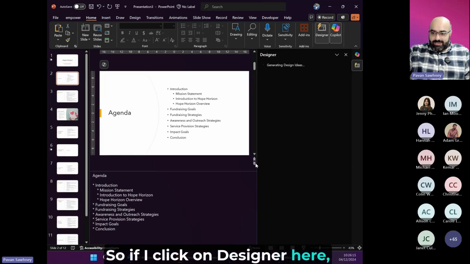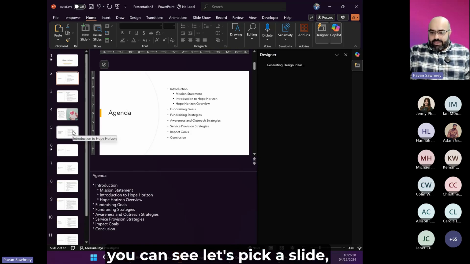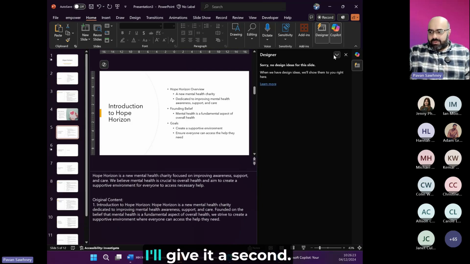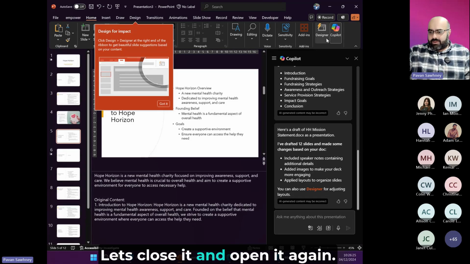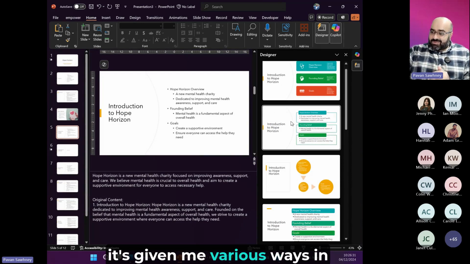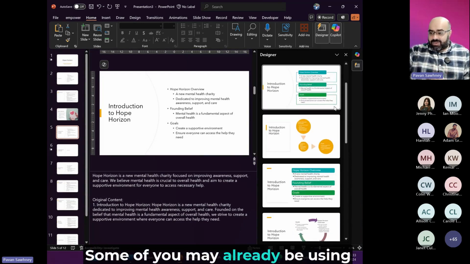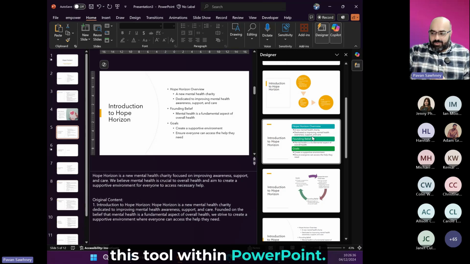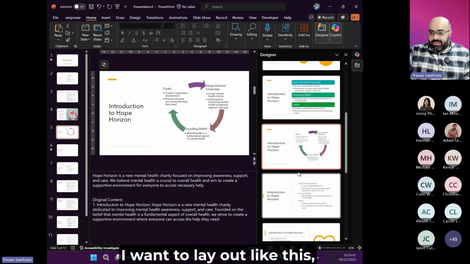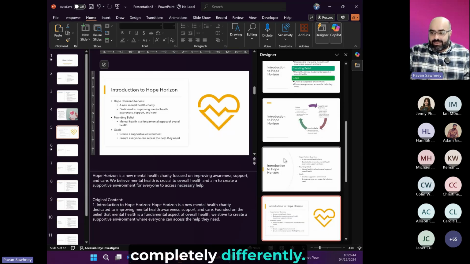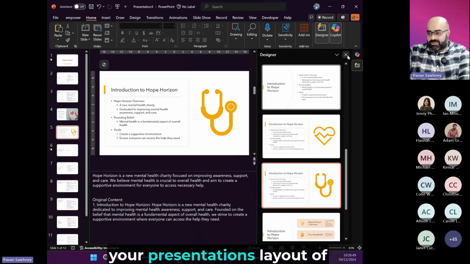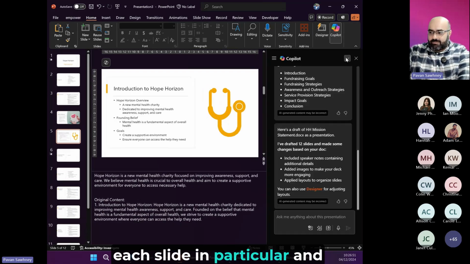So if I click on Designer here, let's pick a slide actually that's probably a bit better than the index one. Let's close it and open it again. Designer. There we go. So you can see here it's given me various ways in which I can lay out this page. Some of you may already be using this tool within PowerPoint. But here is the content, and I can now decide, actually, no, I want to lay it out like this, or I would like to lay it out completely differently. So there are really fantastic ways to very quickly improve your presentation's layout of each slide in particular.